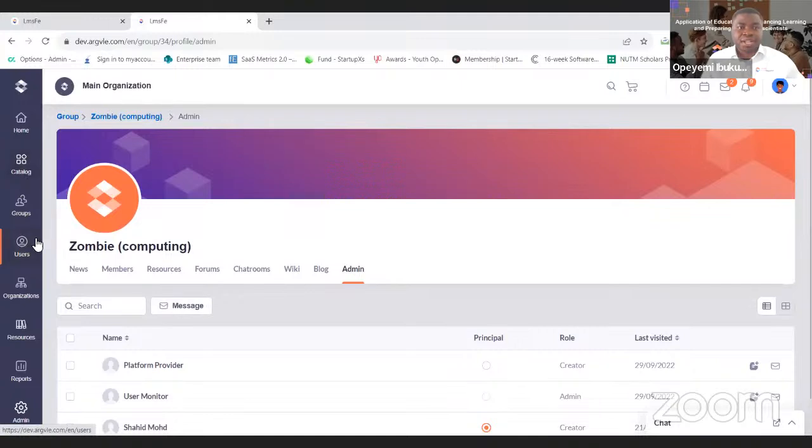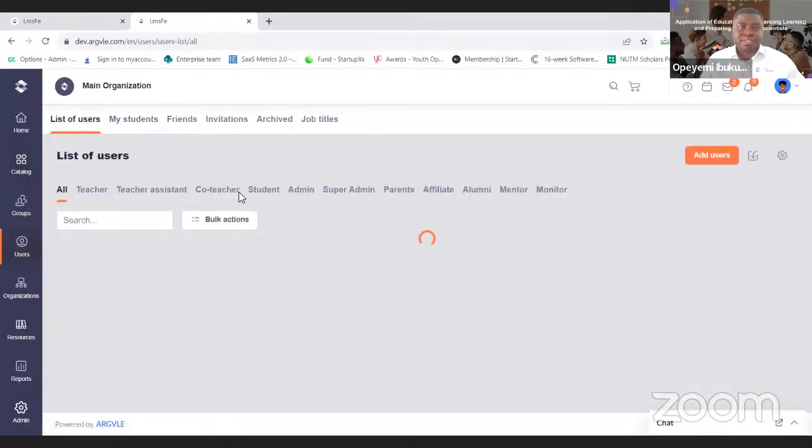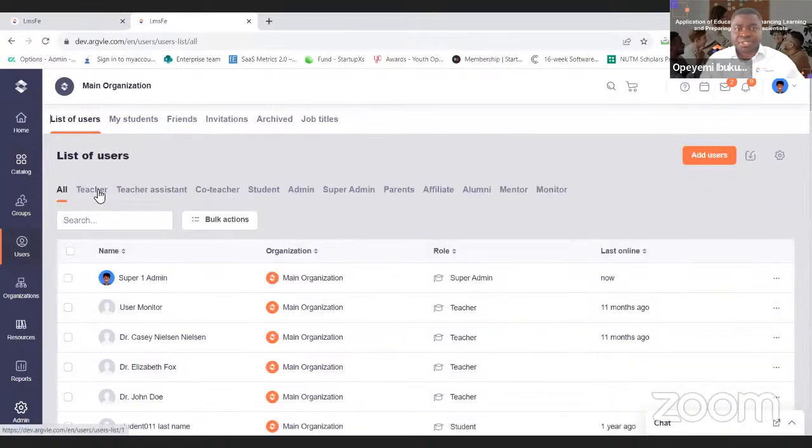So that's groups. In terms of users, the platform has different user types: lecturers or teachers, teaching assistants, co-teacher, students, admin, super admin, parents, affiliate, alumni, mentor, and monitor. NAPE could have a monitor account in a particular university, where they can come in, in terms of accreditation, just to look at how things are going on.